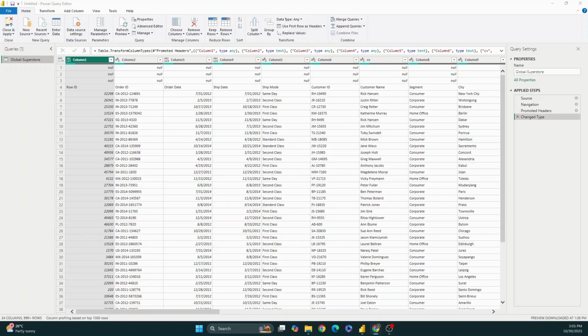Got extra rows in your Excel or a CSV file? In this video, I'll show you how to remove the top and bottom rows in Power BI.